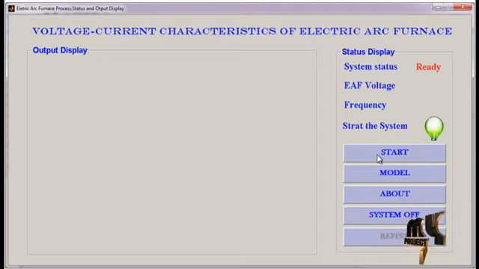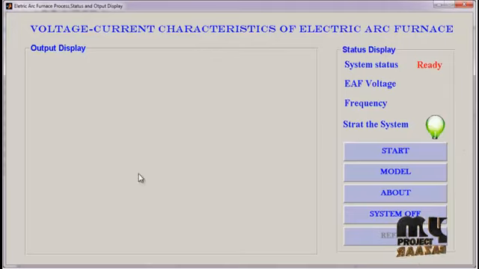Now I select the start button to start the process. Then the process GUI will open. In this process GUI, this is the output display and this is the status display. In the status display, it shows the system status, the EAF voltage and the frequency. And now the green light shows the system is ready for the process.